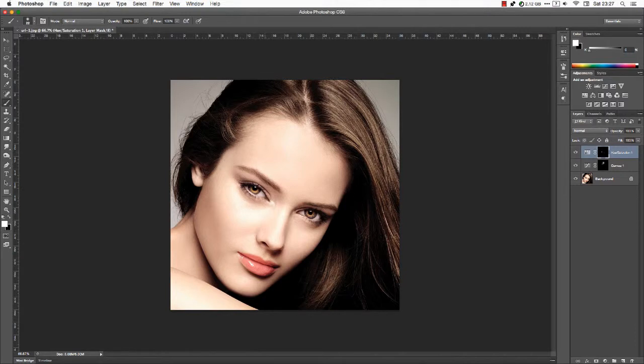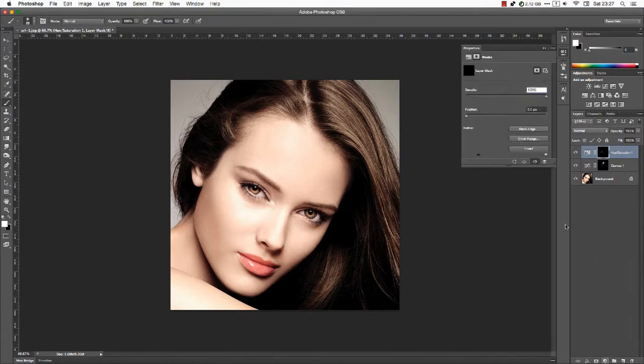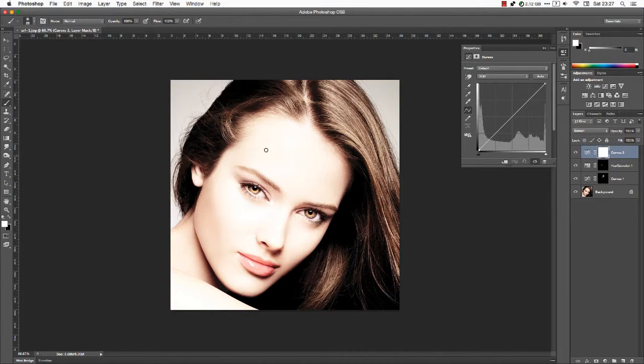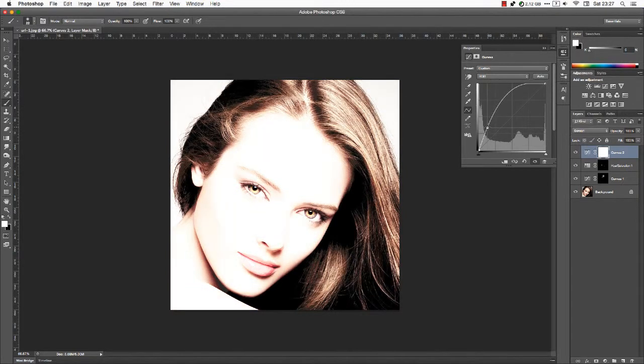And another thing, I just want to highlight some of the parts of the hair that are too dark. So what do I do? Curves, and let's see if I just make it screen, not enough. So let's just do this. And subtler. Yes, something like this.